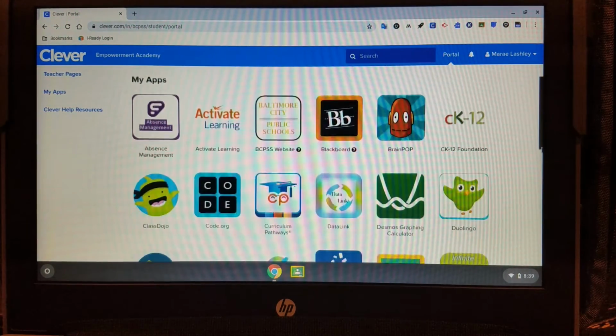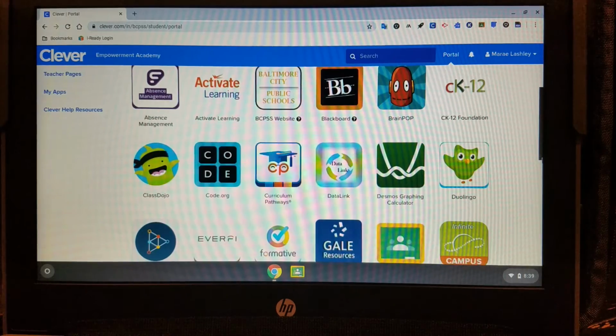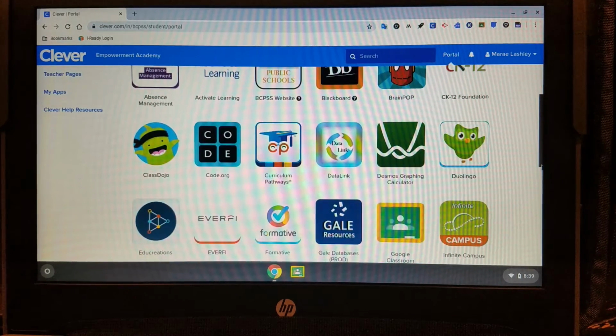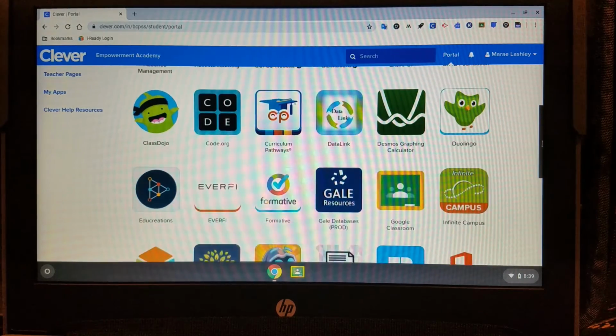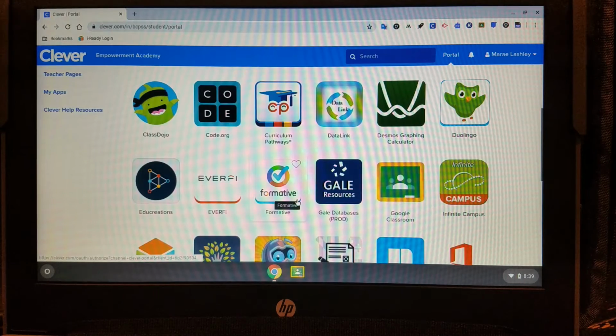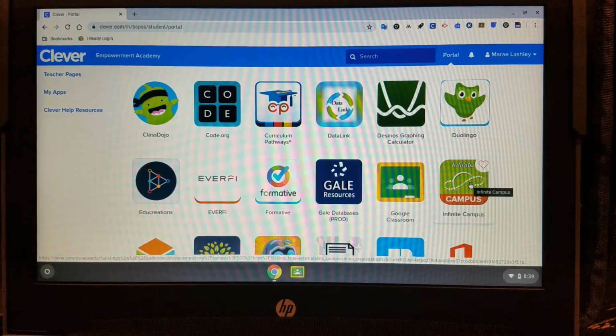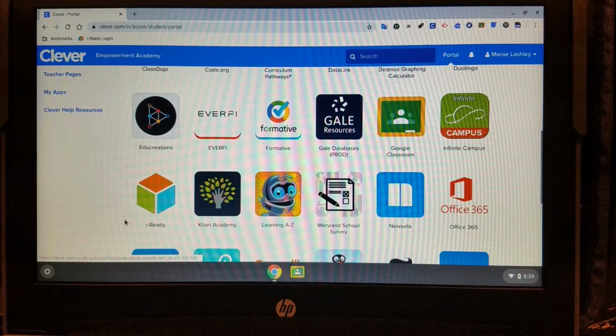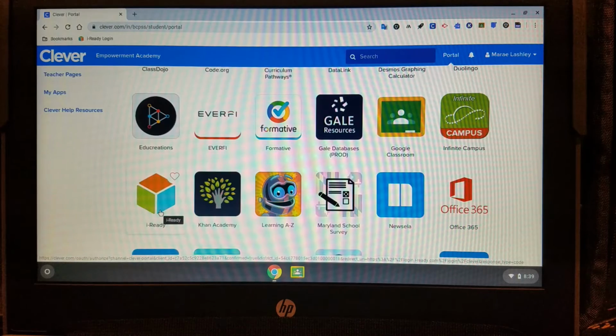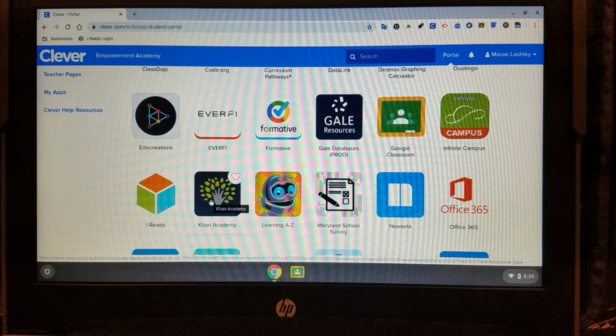So you scroll down, there's Class Dojo, Code.org, Duolingo if you want to learn another language, there's Brain Pop, Baltimore City Public Schools website. We have Go Formative. There's your Google Classroom icon again. Infinite Campus, so you can check on your grades. There's iReady. You can actually go on and do lessons anytime in math or English. There's Khan Academy, Learning A to Z, Newsella, Office 365.